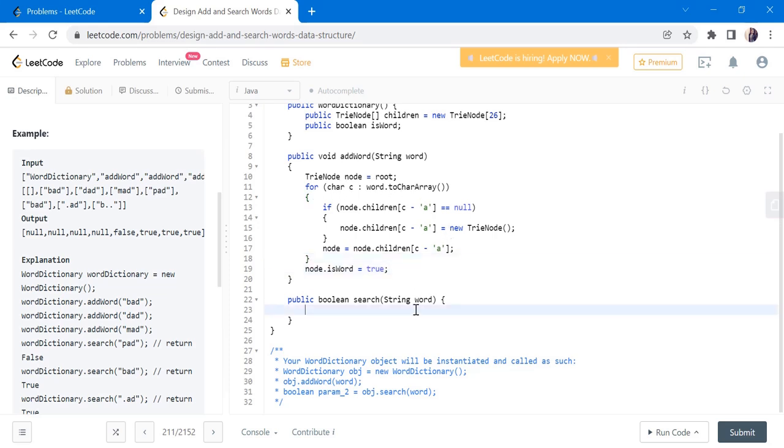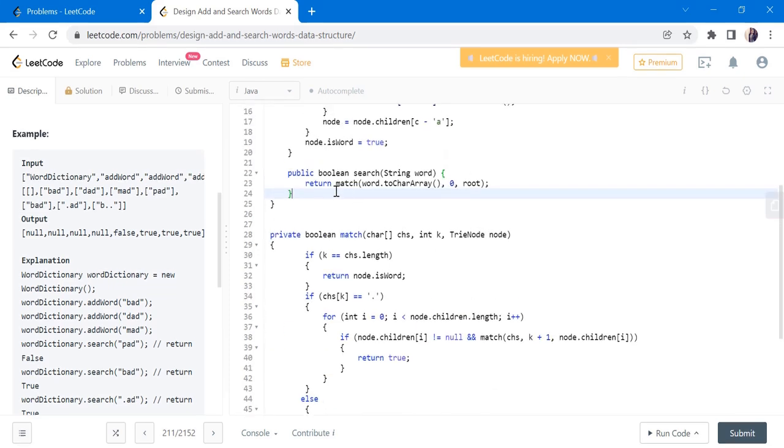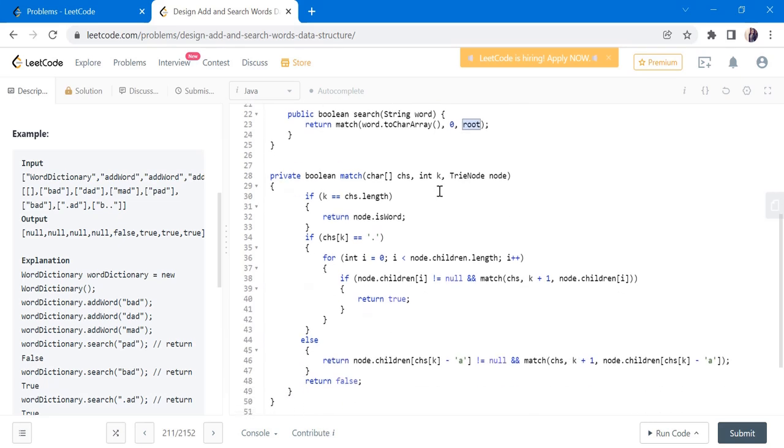So let's move on to the search method. So here comes the search method. In the search method, we are going to call a helper method, which is a recursive function to search for the word in the data structure. It sends as parameters the character array of the search word, and 0, which is the starting index of the word. It will iterate till the size of the word, because if we want to find a word of size 3, then it is going to call its function thrice to identify the word, and root is nothing but the root node.